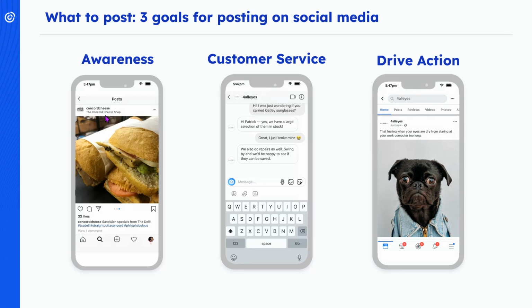Now, finally, you want to drive action. Ultimately, you want people to take action. You want them to do something. So don't be afraid to ask your audience to take the action that you want them to take in order to meet your marketing goals. Now, let's take a look at some suggestions and examples in implementing those three approaches.